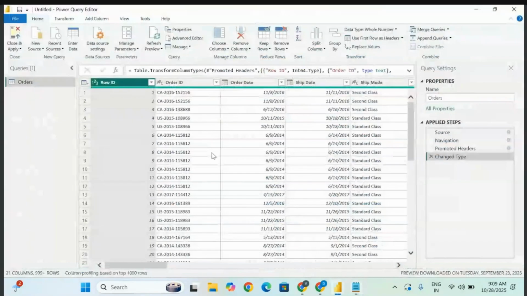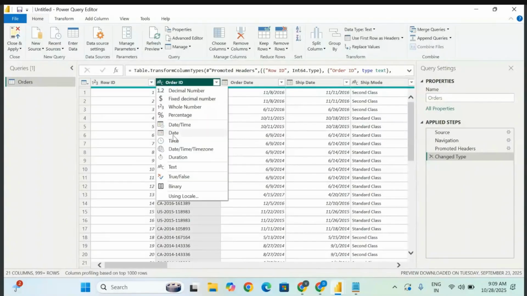So go to the Power Query Editor. You just observe here: 1, 2, 3, here the ABC, here a calendar symbol. Observe. These are all the data types. The moment you click anywhere here, it is going to expand the different data types that are available. These many data types are available in your Power BI.